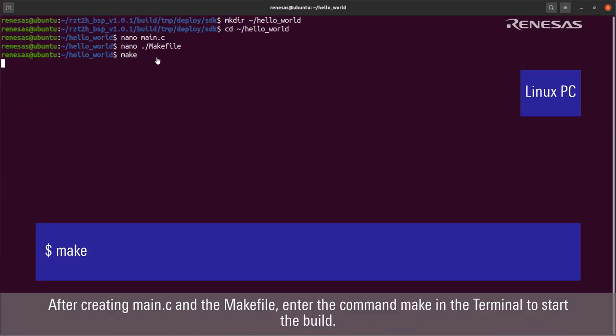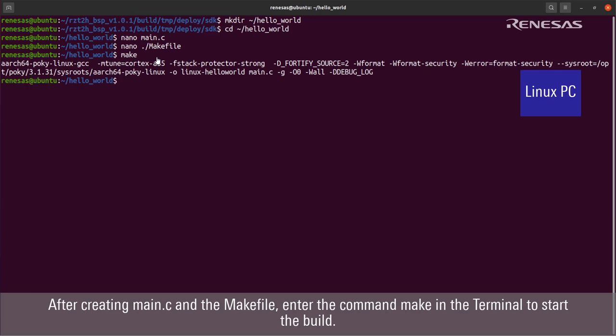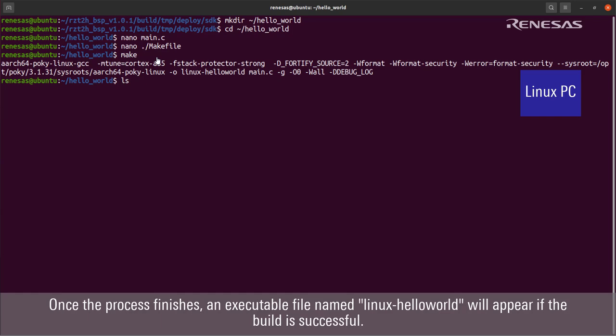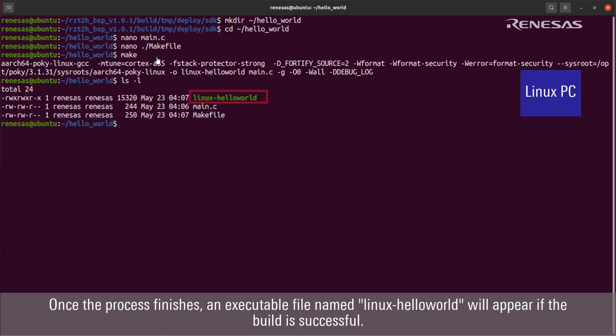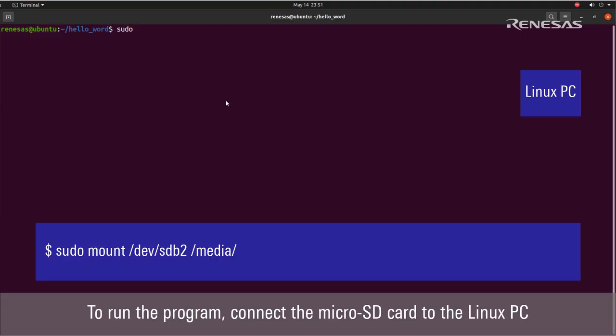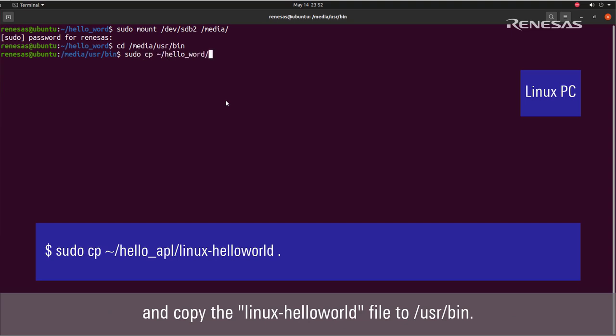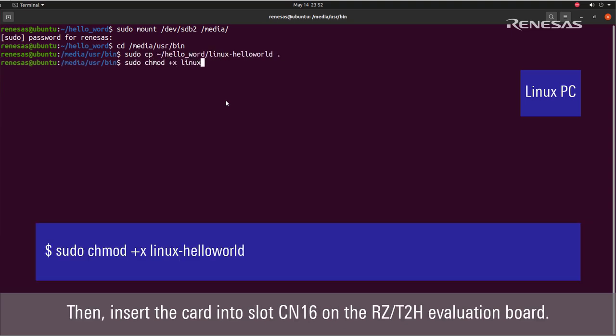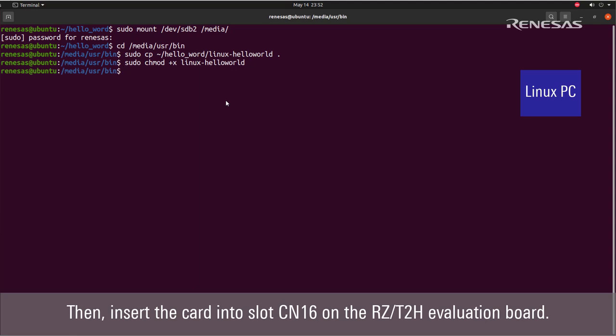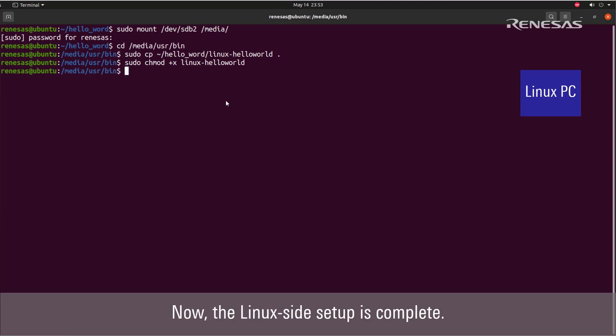After creating main.c and the makefile, enter the command make in the terminal to start the build. Once the process finishes, an executable file named Linux Hello World will appear if the build is successful. To run the program, connect the microSD card to the Linux PC and copy the Linux Hello World file to user bin. Then, insert the card into slot CN16 on the RZ-T2H evaluation board. Now, the Linux side setup is complete.